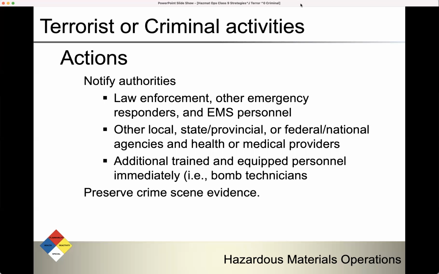So what do you do if you suspect terrorism or other criminal activities? We're going to notify law enforcement. We're also going to notify other emergency responders. And if there's EMS personnel responding, we need everybody who's responding to this incident to know that this is a potential criminal incident. We also need to contact state or federal agencies, health or medical providers as necessary. And we need to get additionally trained and equipped personnel, such as bomb technicians involved.